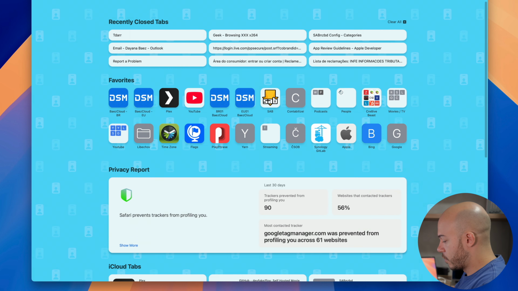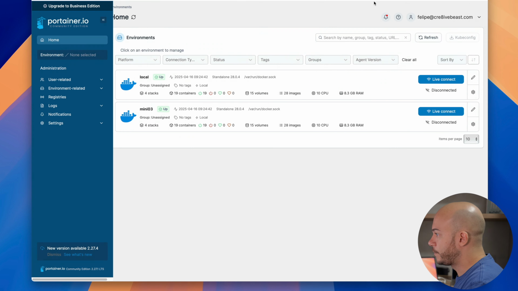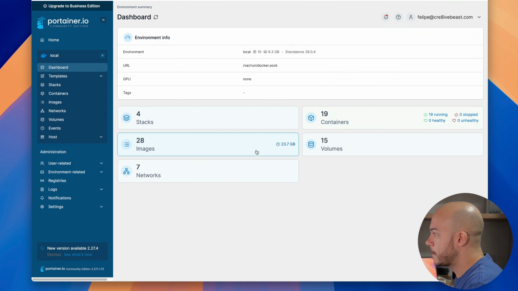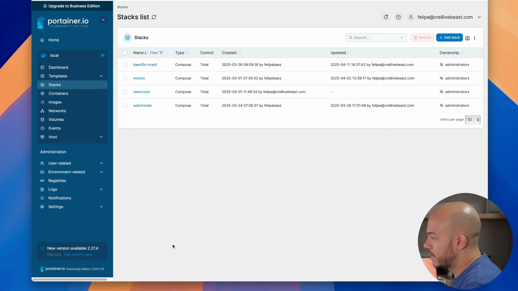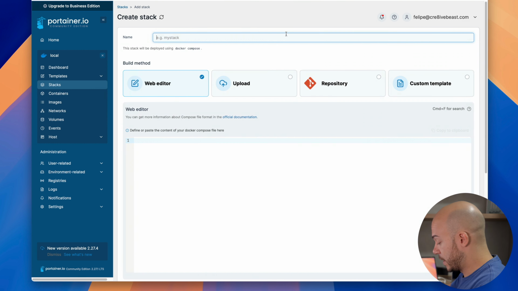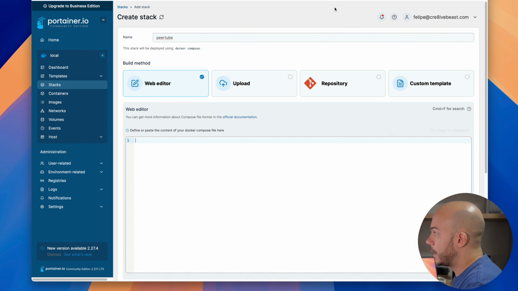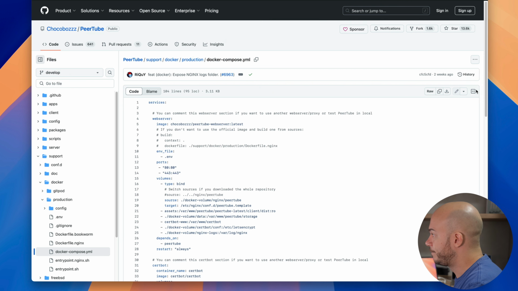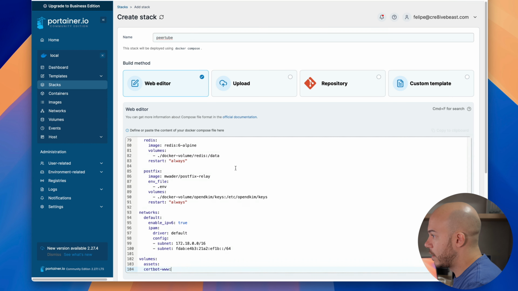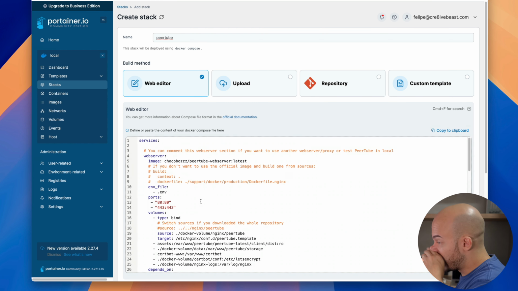I'm going to open my Portainer for my Mac Mini, and here it is. And I have 4 stacks here. I'm going to add a new stack, and this one I'm gonna call Peertube. Okay. Now I'm going to copy this compose file. Where's the copy? Here. And then paste it here. All right, so now we have to start editing this file.